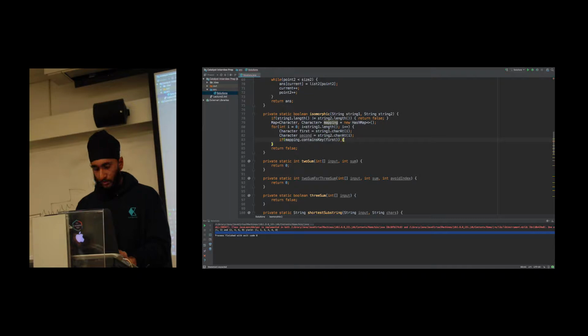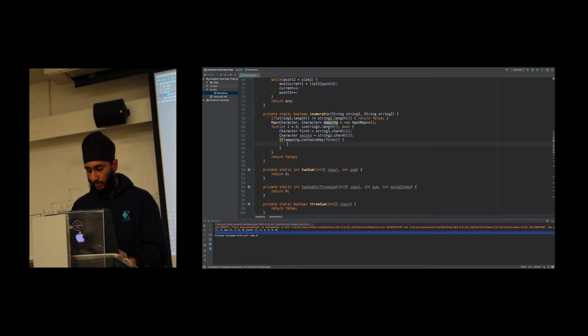Right. So if the mapping contains a key, then we definitely need the second character to be in the map, right? That needs to be the value, otherwise we know we're not correct. Or vice versa, if we know the second is the value in the map, then we know we're good, right? So let's say mapping.get object, this is the first one. So now this is the character that it should be. So if this character is equal to the second, then we can continue. Yeah, that makes sense because it's the character that you expect it to be.